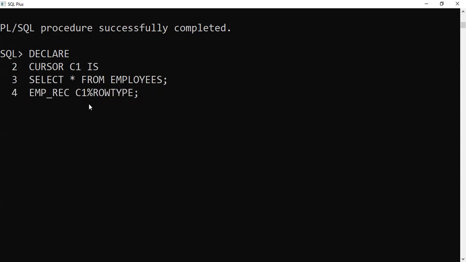So it's supposed to take a data type, because remember, select star, star means all the columns, and all these columns have different data types. So how can we combine them? We can combine them by using the percent ROWTYPE. So we are saying let this record variable have all the data types of all the columns that are there in the cursor. From there, we have to begin.